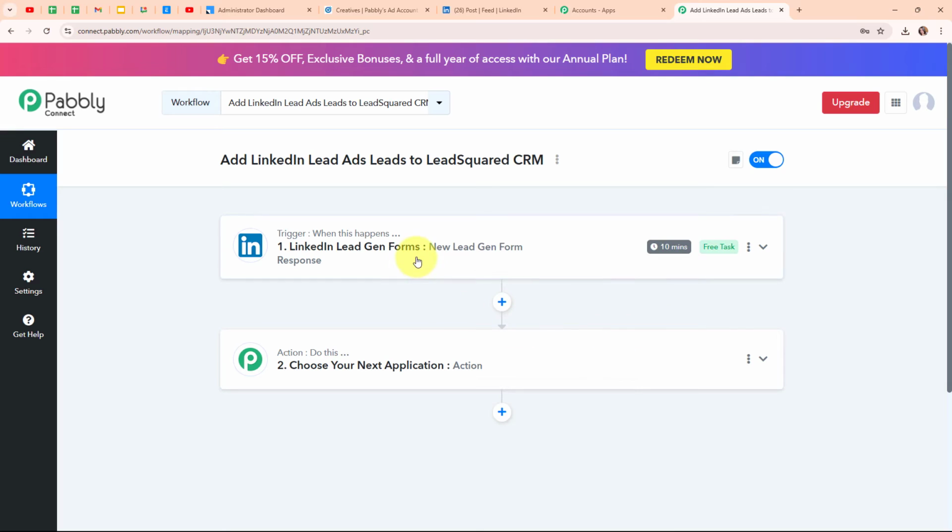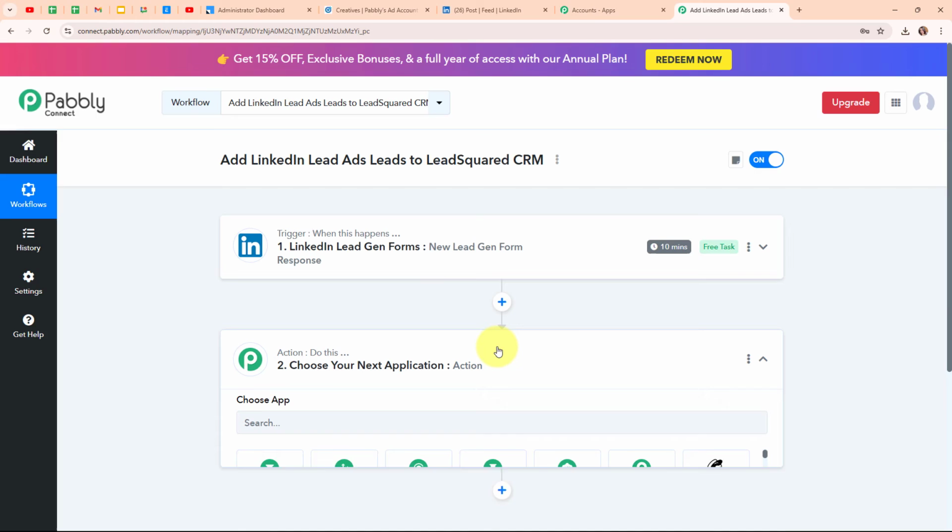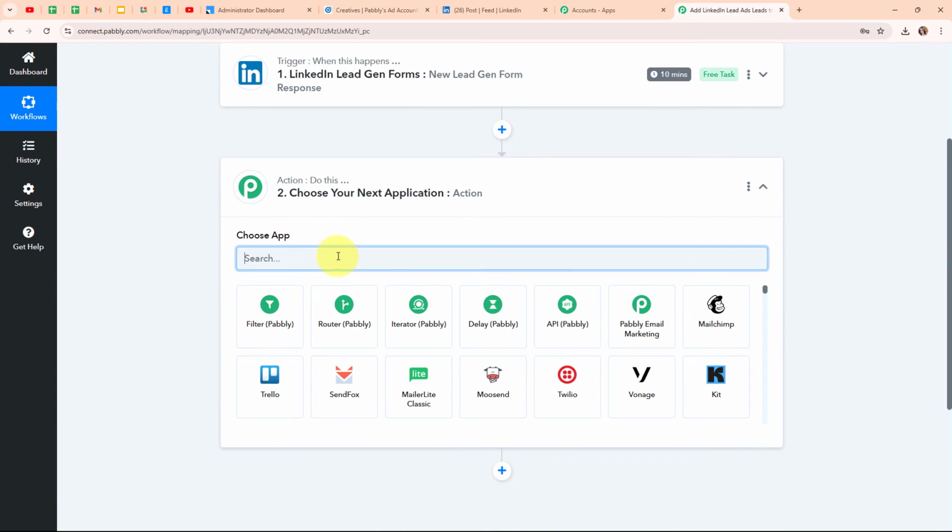And now I want that whenever I receive a new lead through my LinkedIn Leads and Forms, I automatically add that lead as a new lead in my LeadSquared CRM. So for that, here in this action step, I'm going to select my action application as LeadSquared CRM.